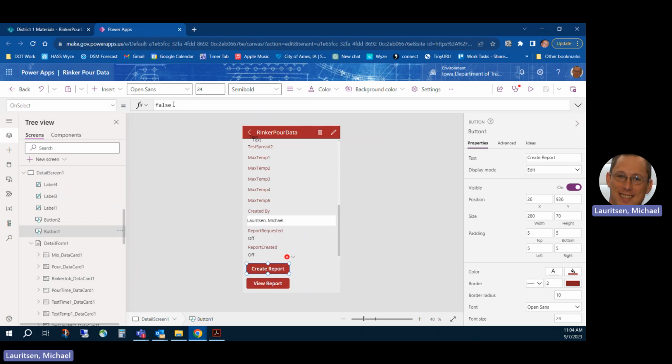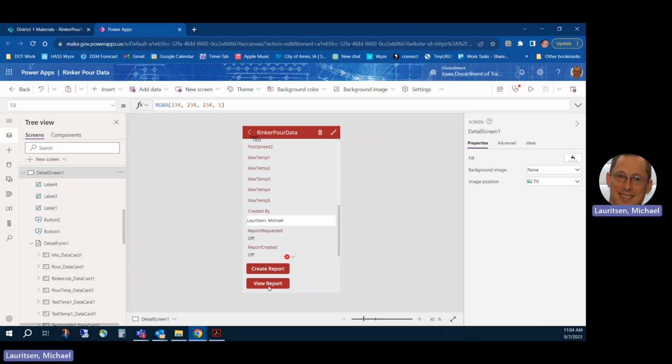Instead of false, we're going to say on select. We want to run this flow. To do that, we have to create the flows first. And let's go ahead and do that now.